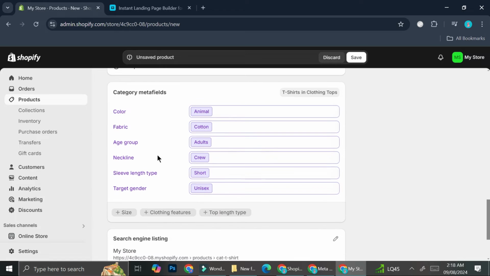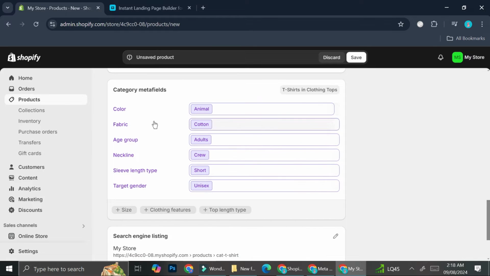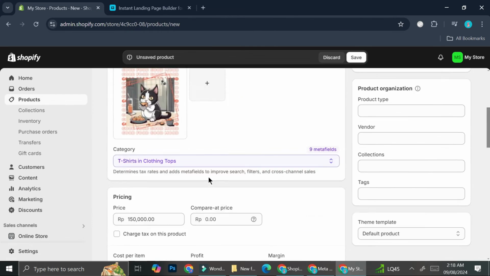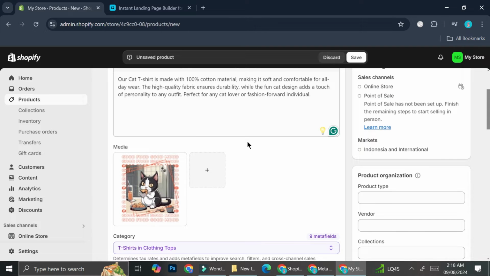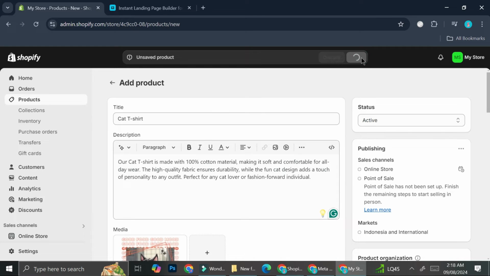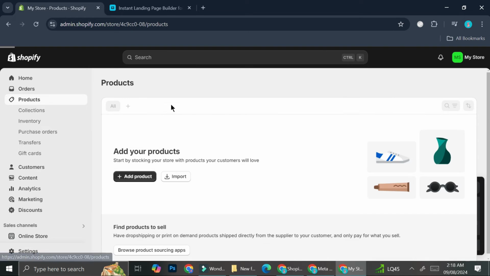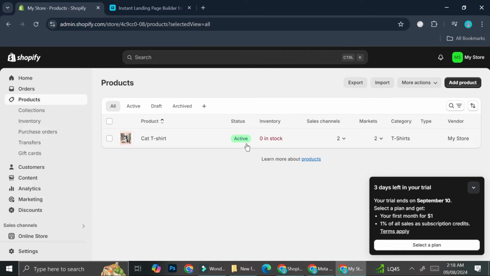Then you can add variants if you want. You can also add category, etc. And this is the very basic product page in Shopify. Once you're done, you can just go ahead and click on save. Then this product will be listed in your product list. And if you go back, you'll be able to see it here on your product list. So that is the first way of editing your product page in your Shopify.